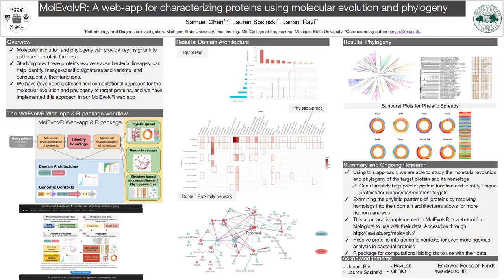I am doing research under Dr. Janani Ravi, and today I will be presenting our work on MolEvolvR, which is a web app used to characterize proteins using molecular evolution and phylogeny.